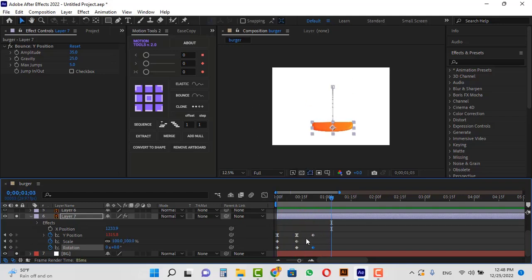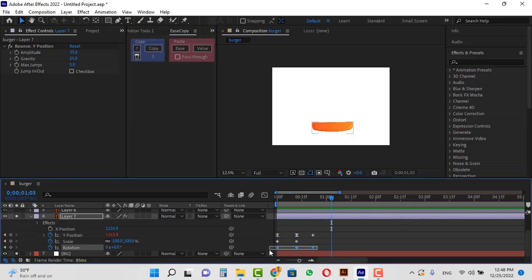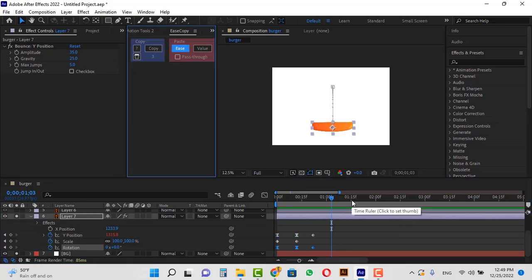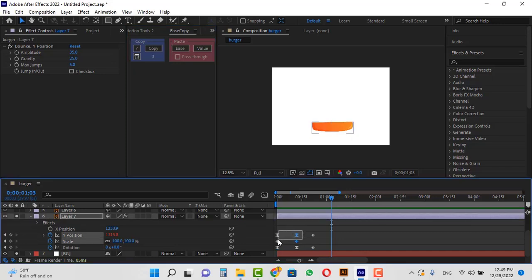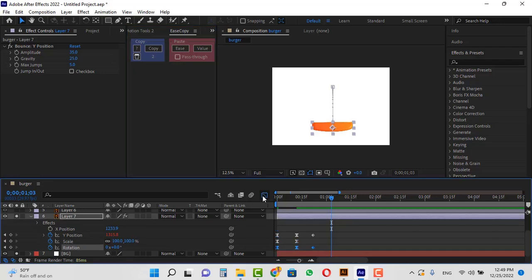With the Ease Copy plugin, we can copy the speed of these keyframes for others. I select these keyframes and hit copy. Choose these 3 keyframes and press Ease. I will select these 2 keyframes again and copy them and paste them for scale. Now if you look at the speed graph for these 3 keyframes, you will see that exactly the same position graph is copied.